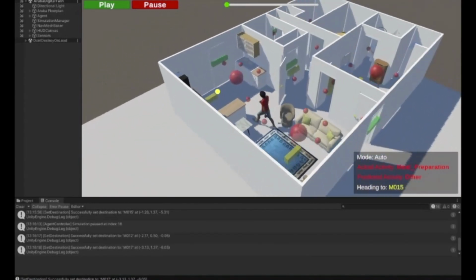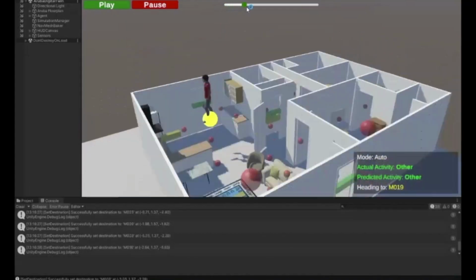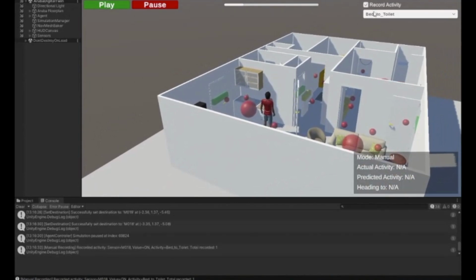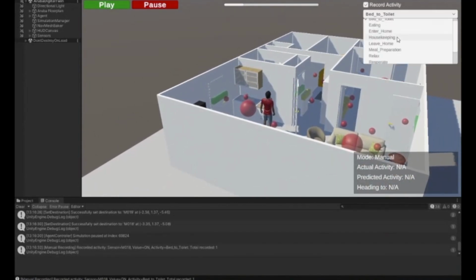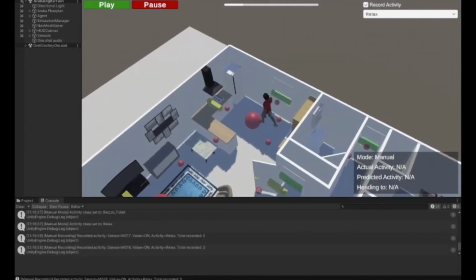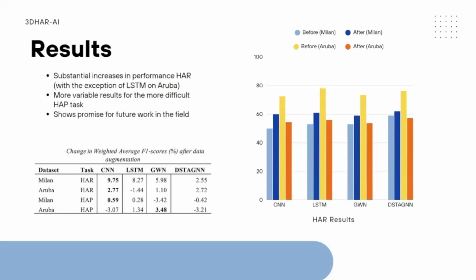To augment the dataset, firstly, we warp to a desired location, then we press pause, then record activity, as well as selecting the desired activity to be recorded. We then choose this and record this activity by activating sensors.